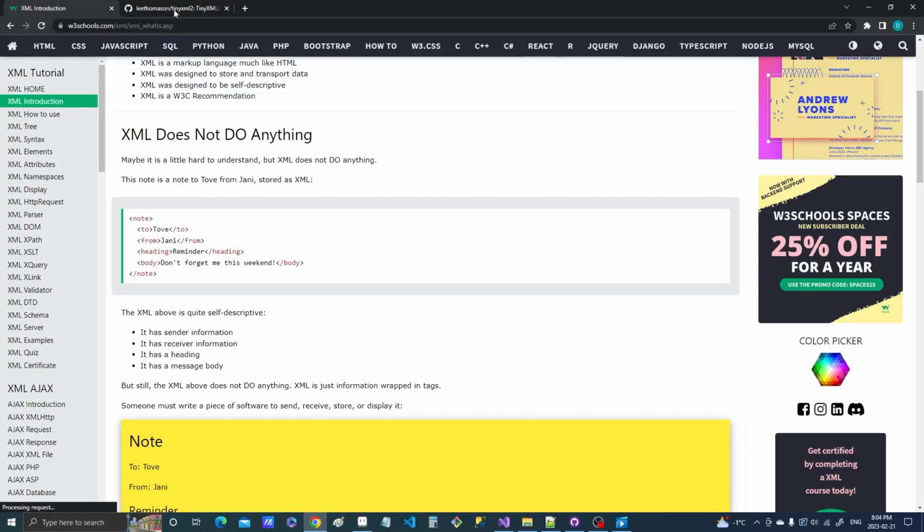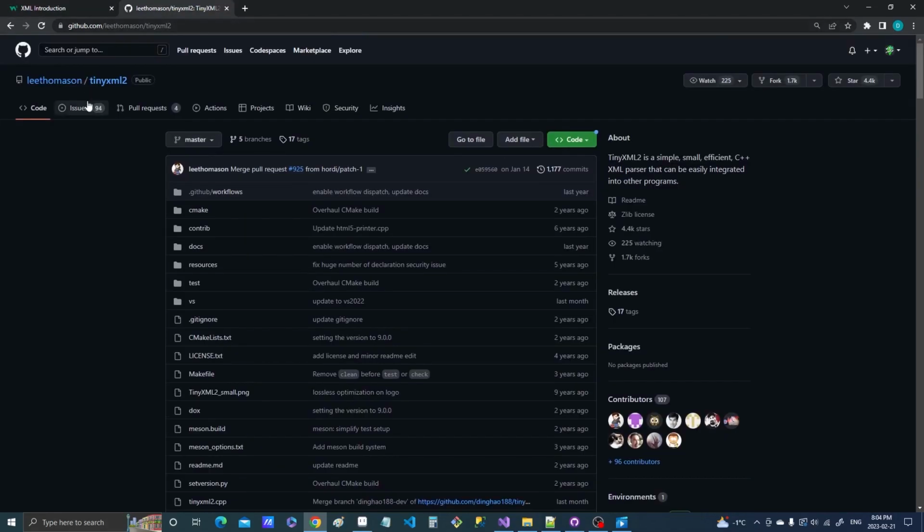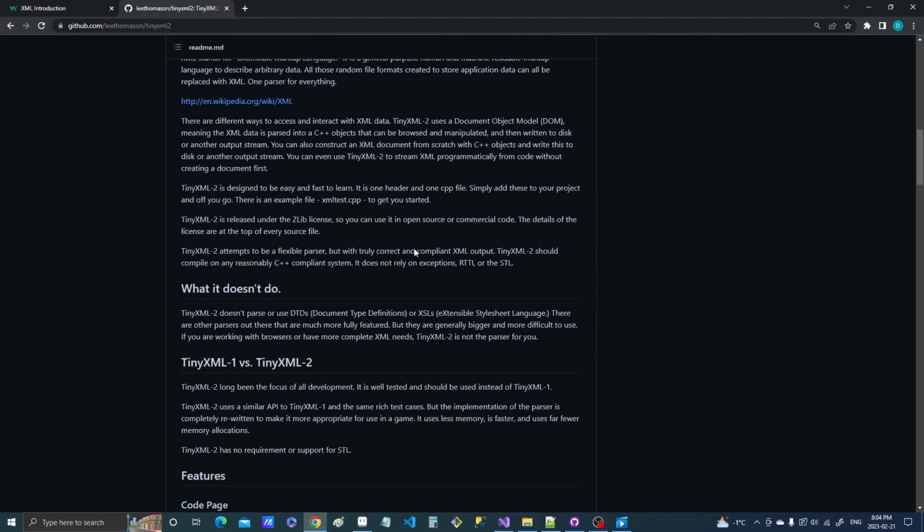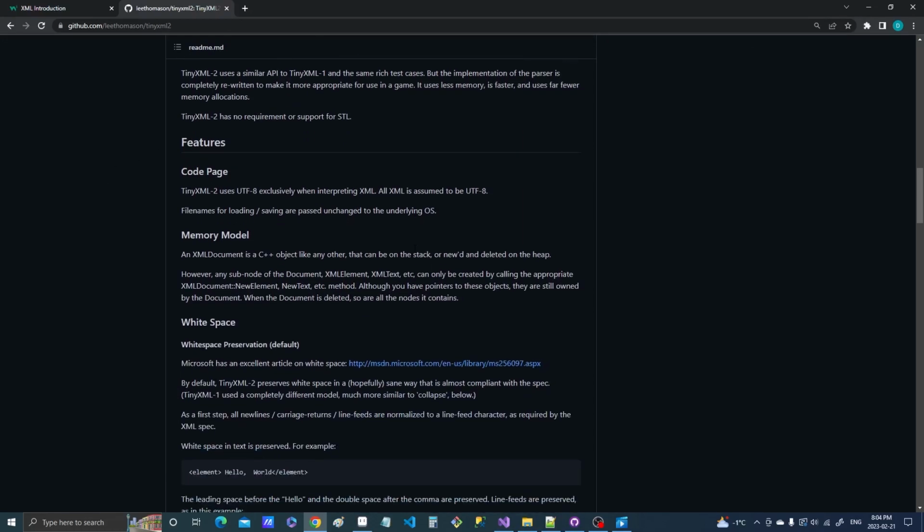So how are we going to parse this data? We're going to be using the TinyXML library. The link will be in the description. We're using TinyXML2, and what that does is all the parsing for us, and it has some wonderful functions. It also has some great documentation. I do recommend using it.